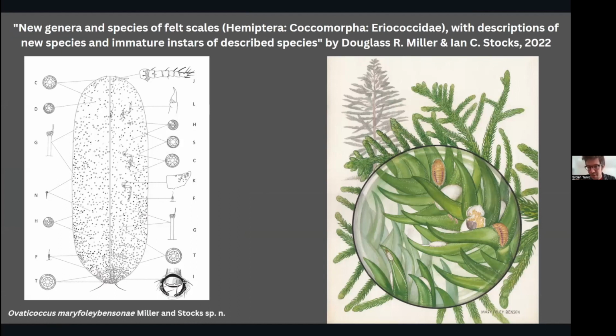And just to finish this talk, I would like to share with you some news which I discovered a couple of days ago. So in 2022, Professor Miller and Stokes published this article where they named, I think, 11 new species, including a species named after Mary Foley Benson. So you can see a line drawing on the left called Ovaticoccus maryfoleybensoni. So I don't know if a mealybug would be named after you, but this is a great honor in the scientific world.